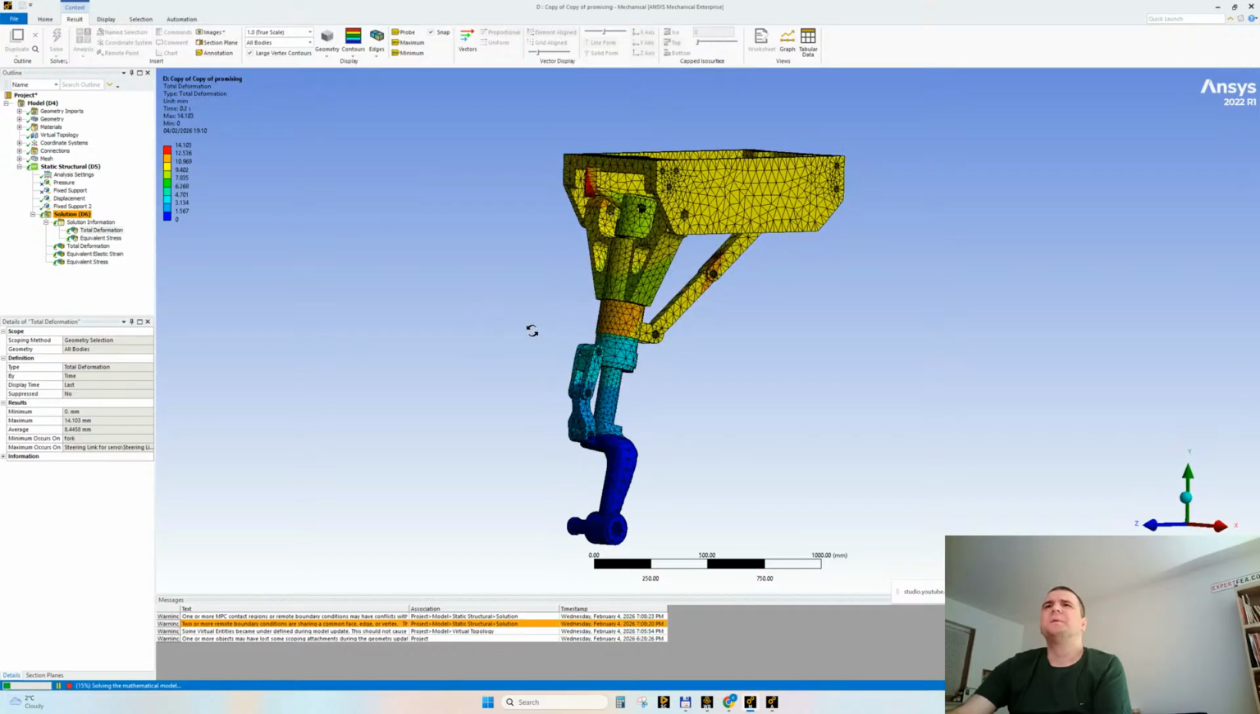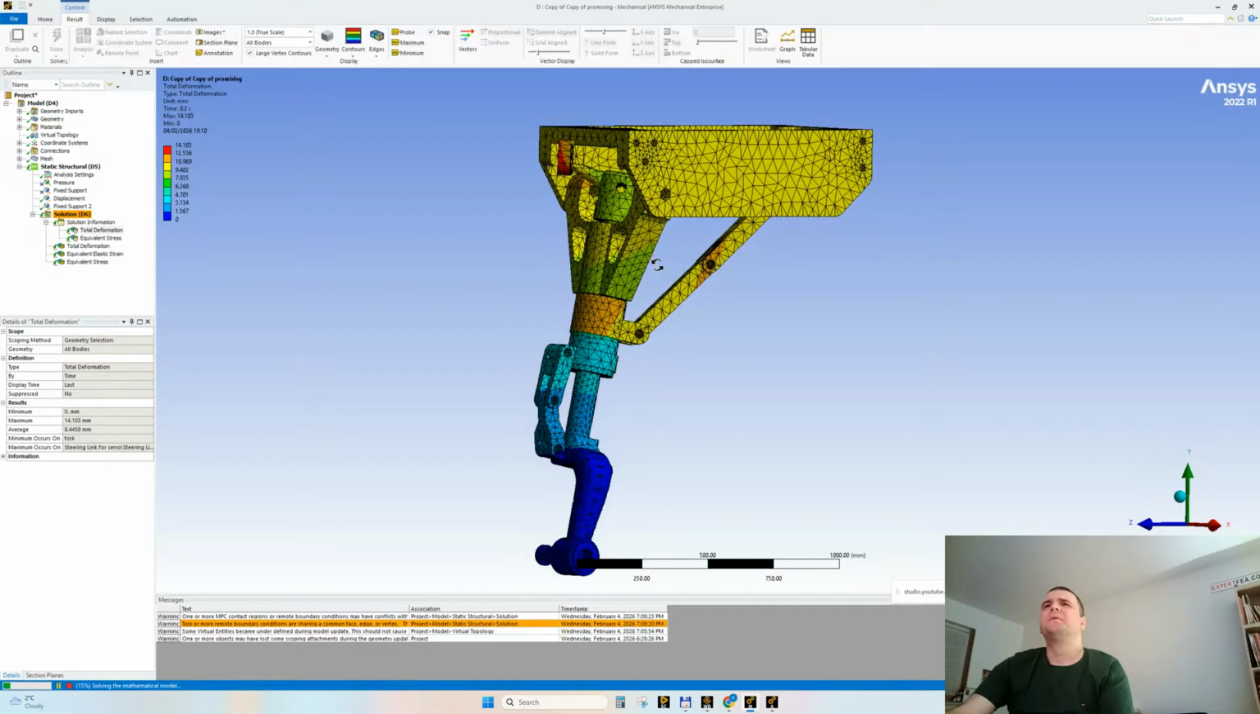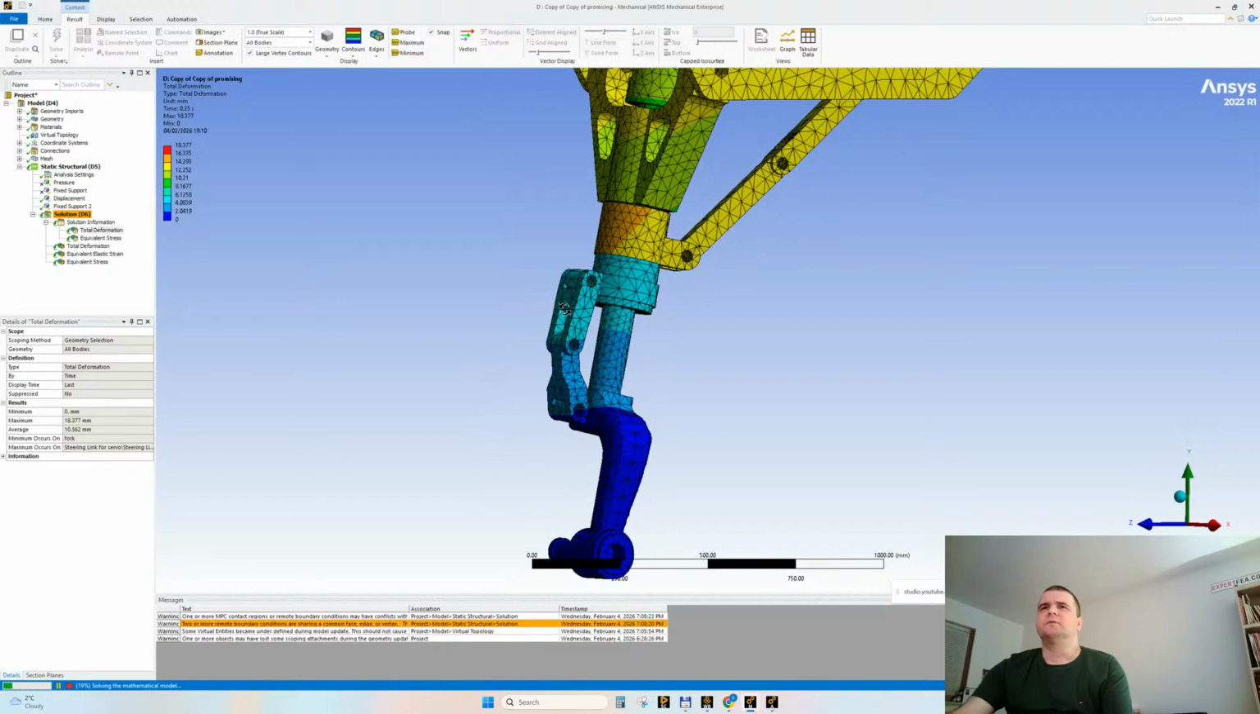Yes. Come on. I need to see here flexion. I mean, yeah, this angle should lower.